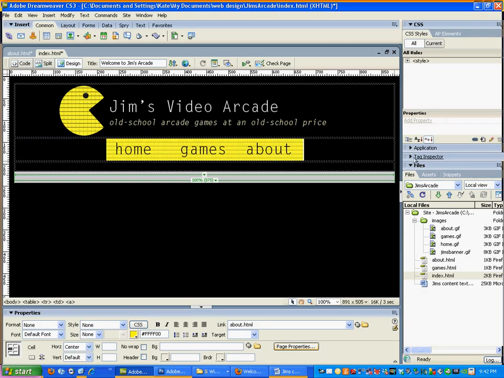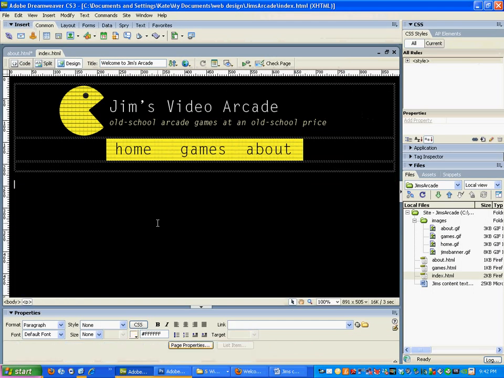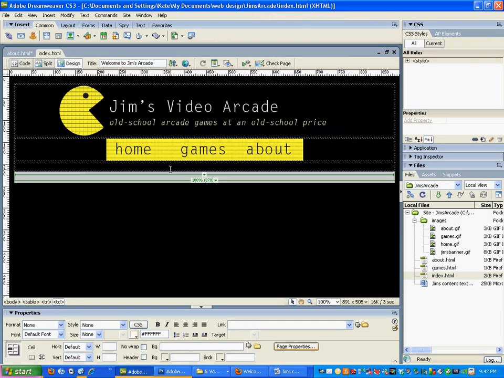So now if we've got something like this, let's just save it, F12 it. Probably looks a little bit nicer this way. So I've got my home, games and about. So I might decide that I now want to actually start to create some kind of content. So I could always change my background color on my cell if I wanted to, or I might just type it straight in. Depends on what I feel like doing.